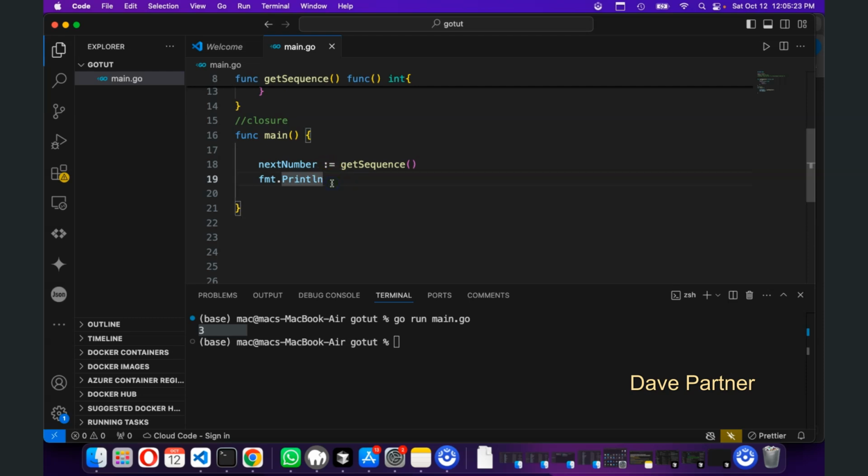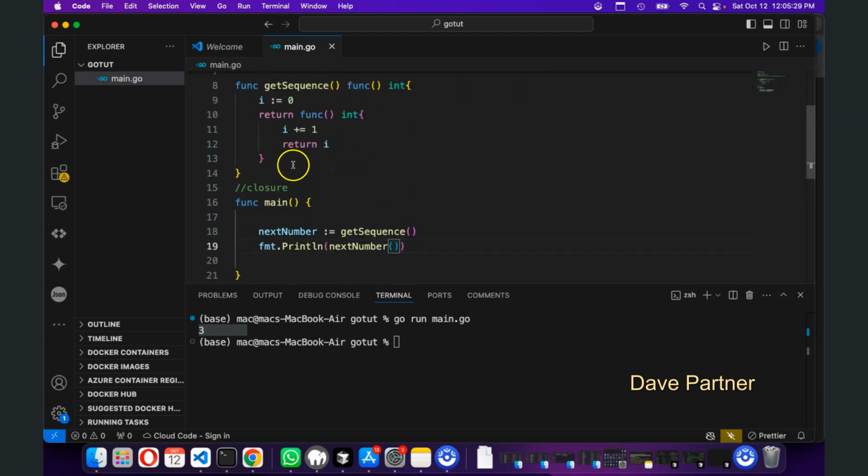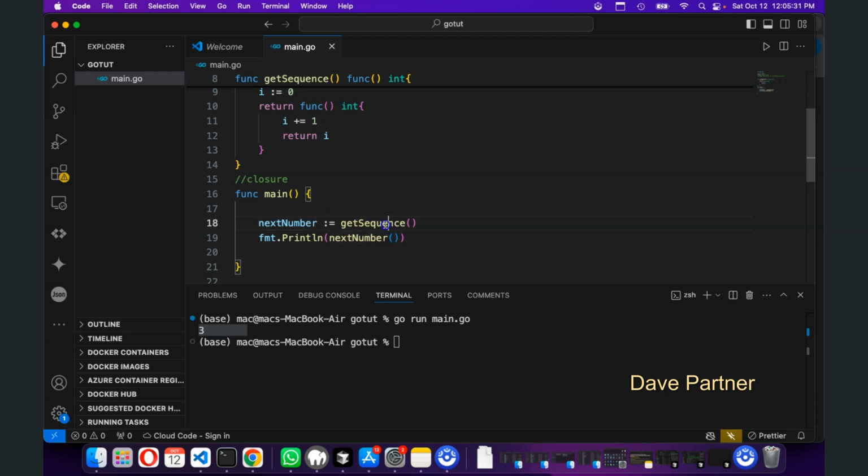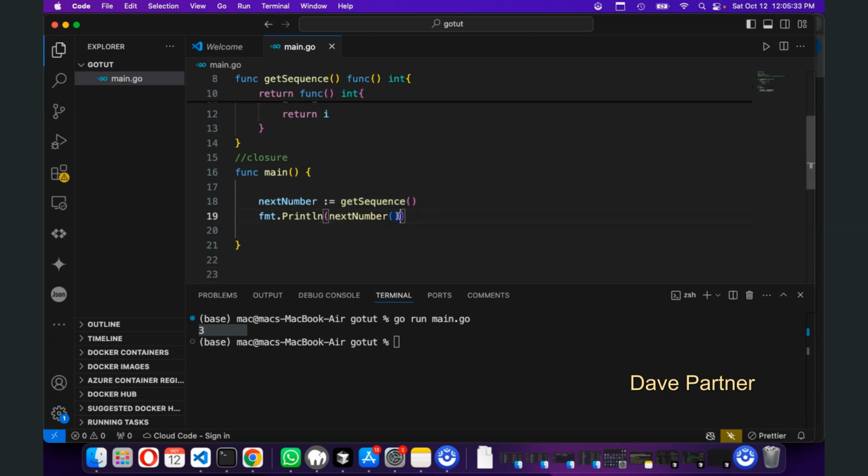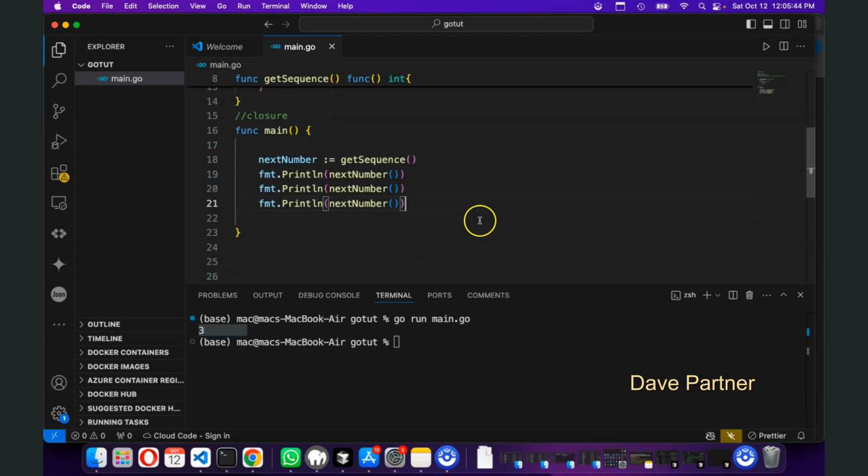So Println. We are printing next number. Because we assigned it to a sequence, when we are calling it, we have to put these two brackets because it now behaves like a function, because it is a function. So we're going to call it 2 or 3 times, and let's run this code first. So I'm going to clear and run this code.